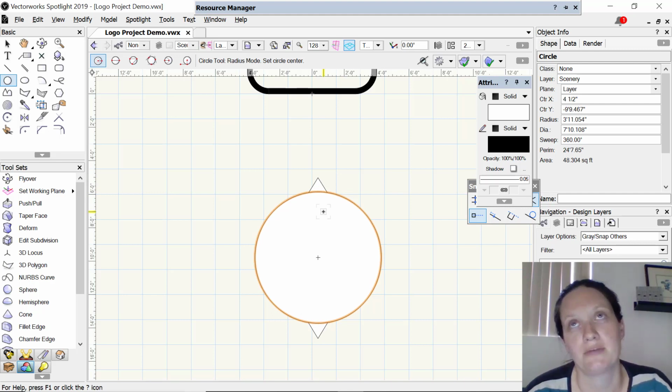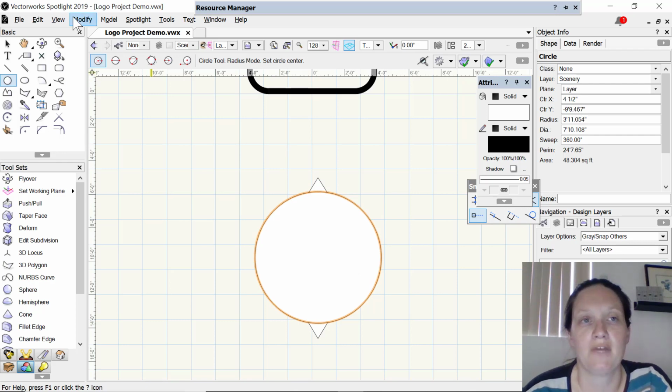So if the circle is on top of the diamond shape, it's going to cut out the circle from the diamond, and then you'll get no diamond left. You'll just get a giant circle and 2 little pointy things, and that's not the thing we want. So in order to make it cut the diamond out of the circle, I need to send the circle behind the diamond. So that's going to be in your modified tools.